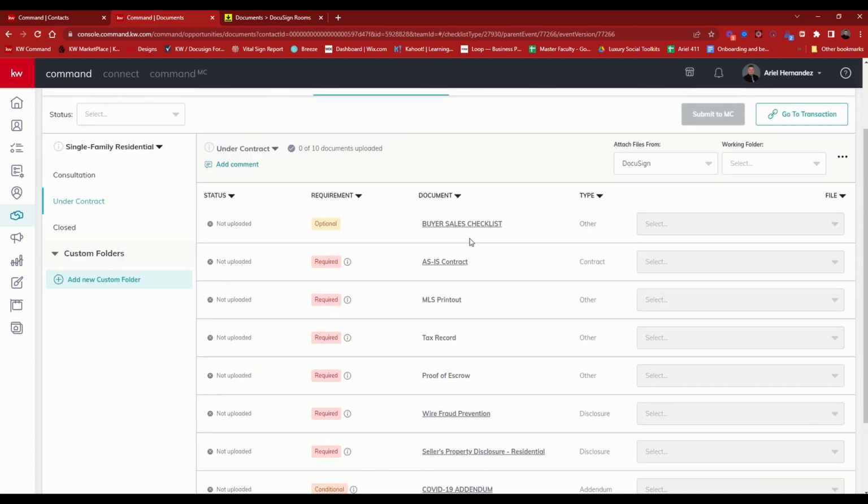Now, there's two ways that you can add documents into this opportunity. One is here on the right hand side where it says attach files from. I can select DocuSign and then bring in the documents directly from DocuSign, or I can choose my computer if it's something that was emailed to me, and instead of having to download it, upload it to DocuSign to then transfer, I can just download it to my computer and then upload it directly here into Command, right?